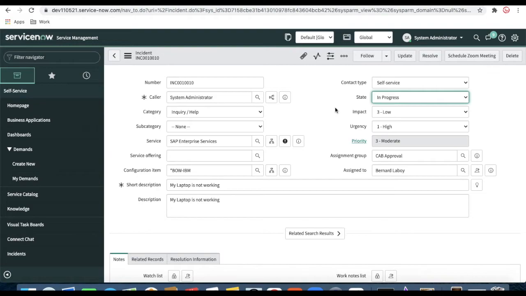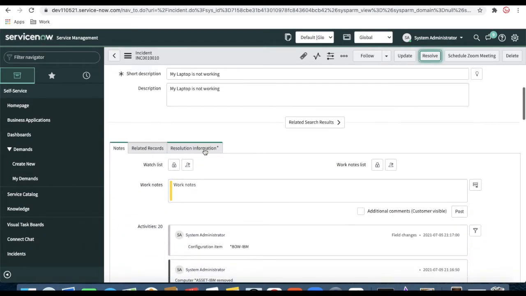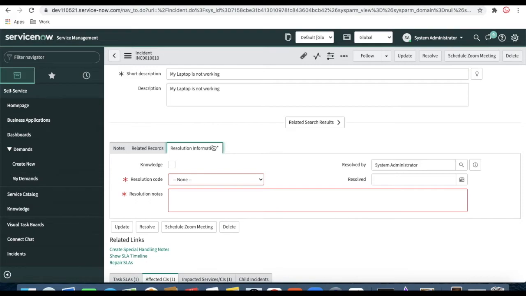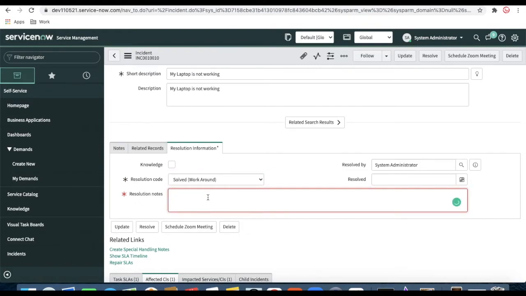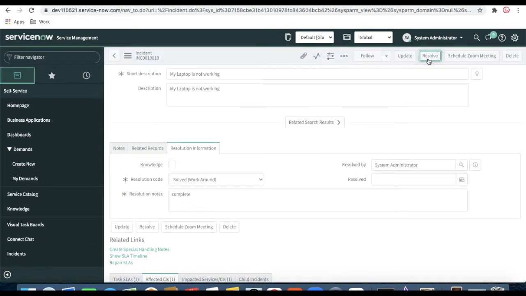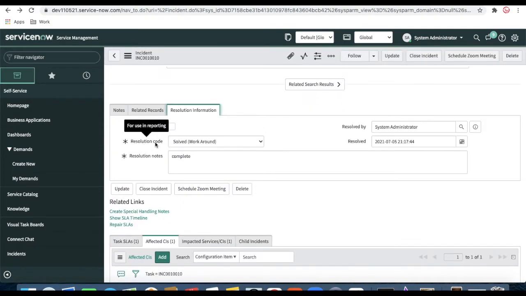Now whoever is assigned, they can directly click resolve so that the incident can be resolved. Once you click resolve, there are a few mandatory fields. You can see the resolution information. You need to select the resolution code, resolve, and then you need to put the resolution notes and then click resolve so that the incident can be resolved. Once you resolve it, by putting the resolution code and resolution notes, the result will be automatically populated. Now you can manually close the incident, otherwise based on the system property, after 7 days the incident will be automatically closed.